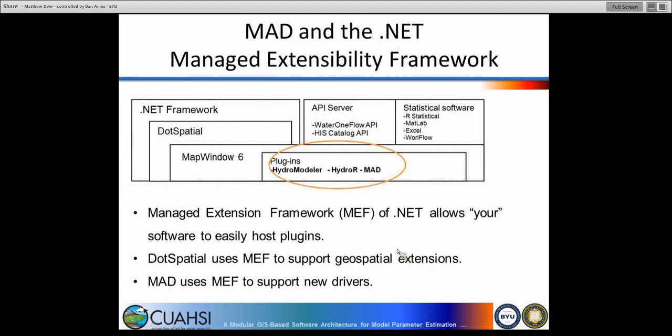The key cool part of the architecture is the extensibility framework that we've adopted from Hydra Desktop, which is called the Managed Extensibility Framework. This is something that is provided by Microsoft in the .NET framework, and what it does is it allows you to easily extend any piece of software with plugins that are added at runtime.